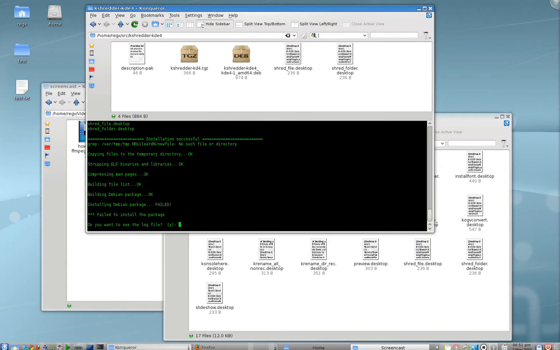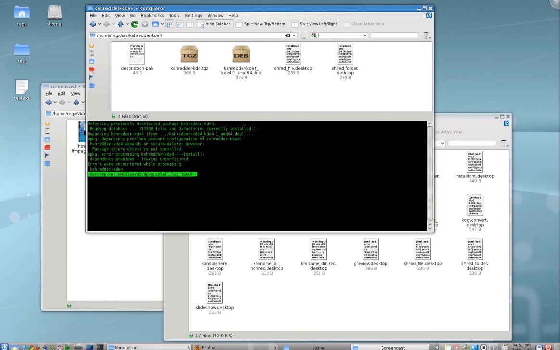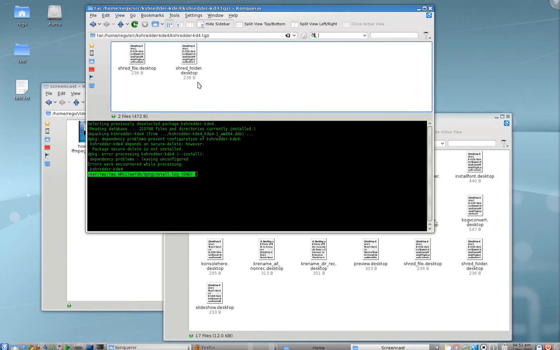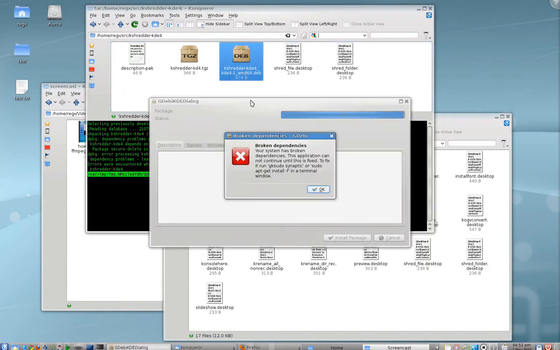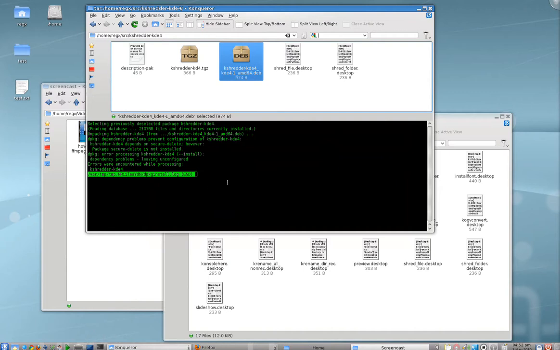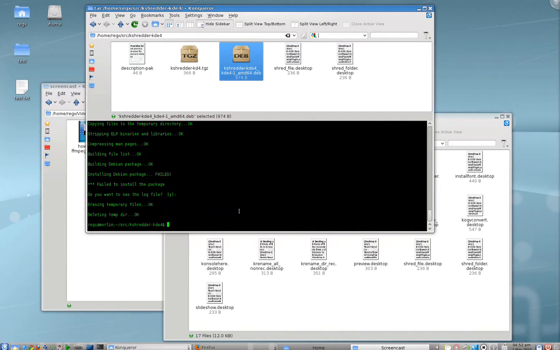Press enter twice, and it's going to make that, and then it's actually going to try to install the Debian package. And here the Debian package failed, probably because secure delete is not installed. However, this should install for us. If I double click on the Debian package, not the tar file, so basically it wasn't doing my dependencies for me. Okay, and so now I got broken dependencies. So it installed the package without installing the dependencies.